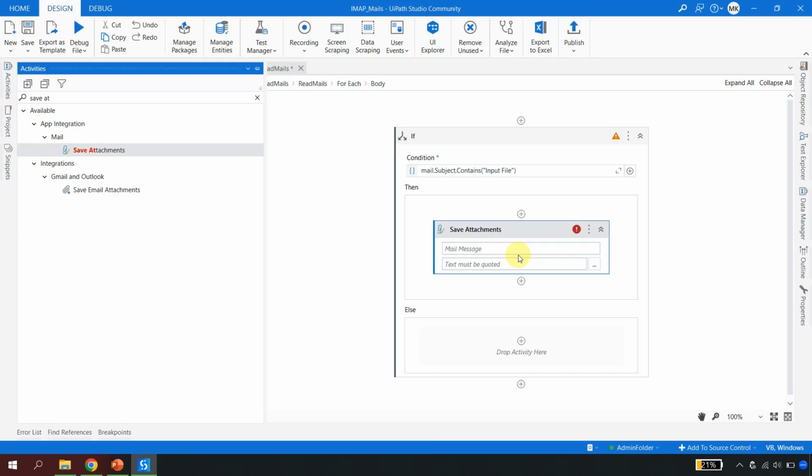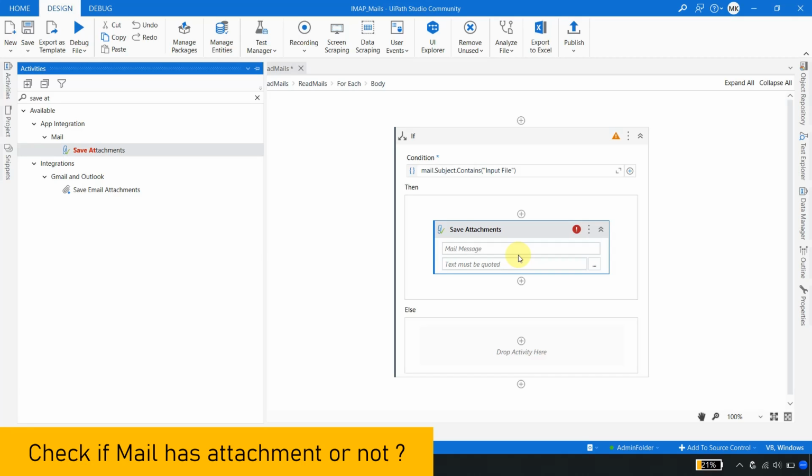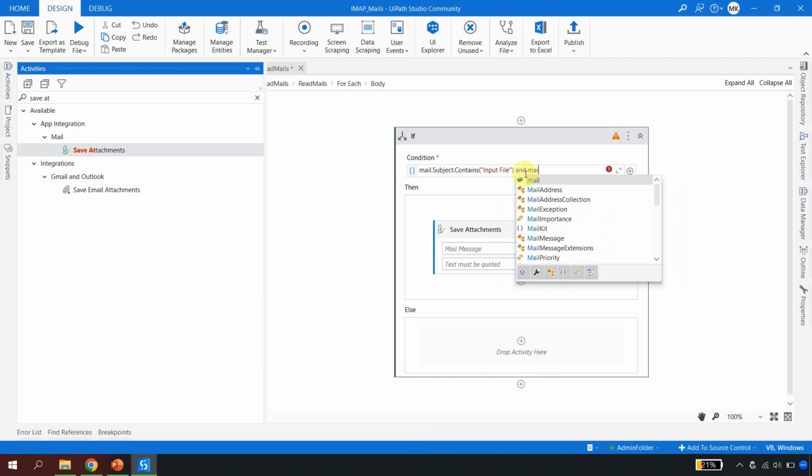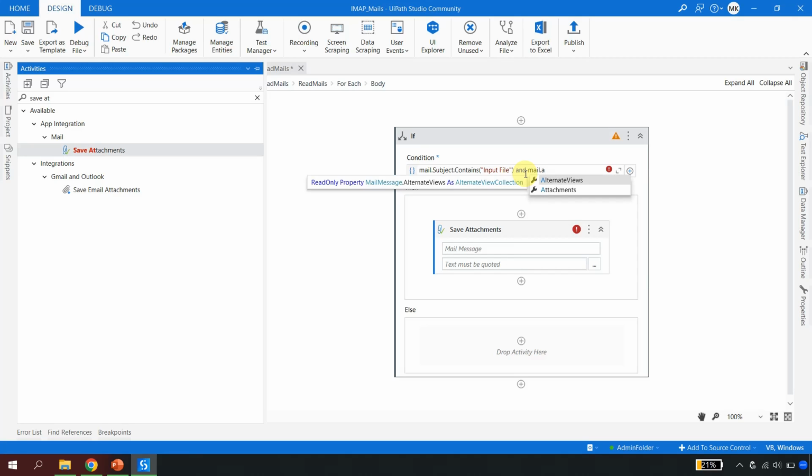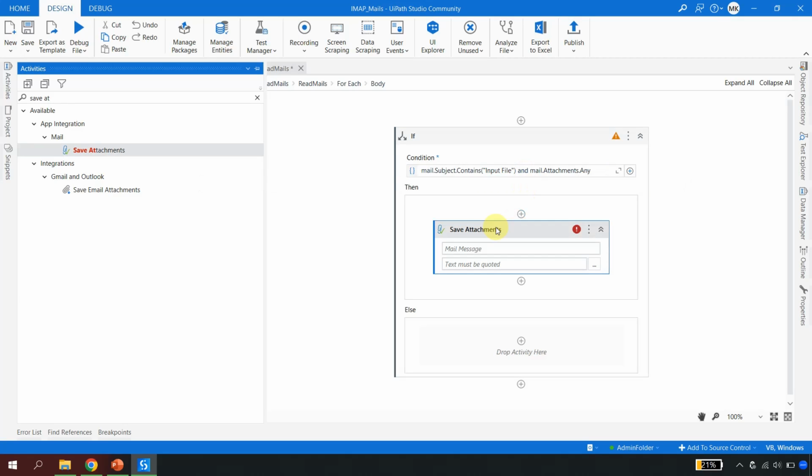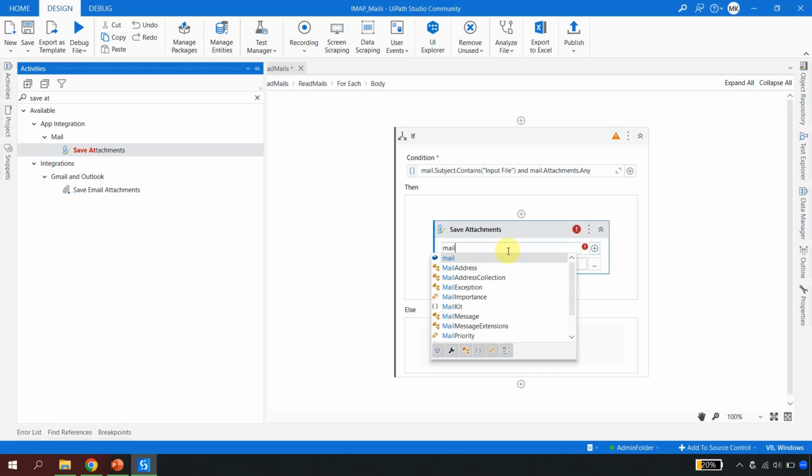do this, right? The other thing which you also can apply here, you also can check whether the mail has attachment or not. So that also I can do by writing it here, and mail dot attachments dot any, which means that if the mail have attachment, then only you attempt to download the email and the condition matches the input file. Now it is asking me where is the mail. So mail is nothing but this guy here.